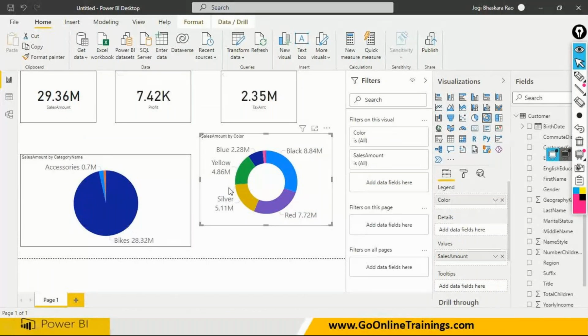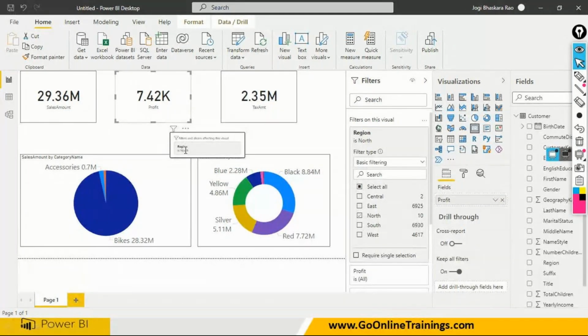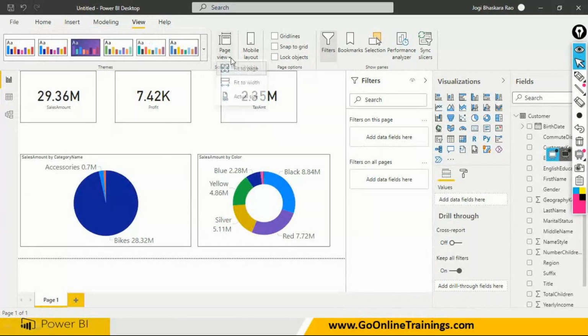Okay, so you should be able to get a filter over there. It is north region data, so that is what it is applying and showing. You can simply go to the View menu and choose Actual Size.